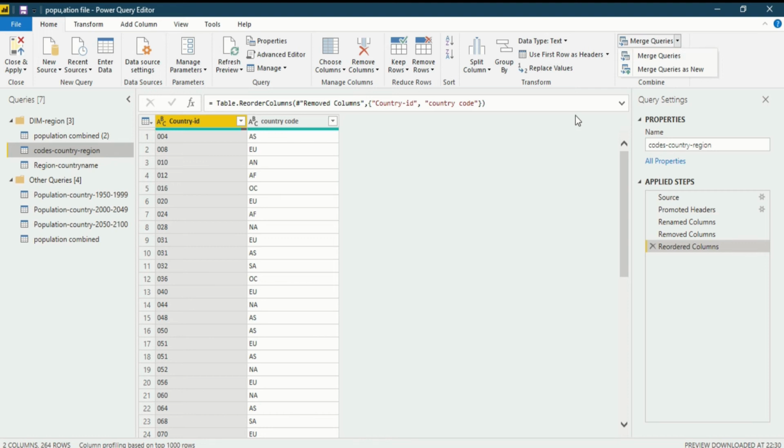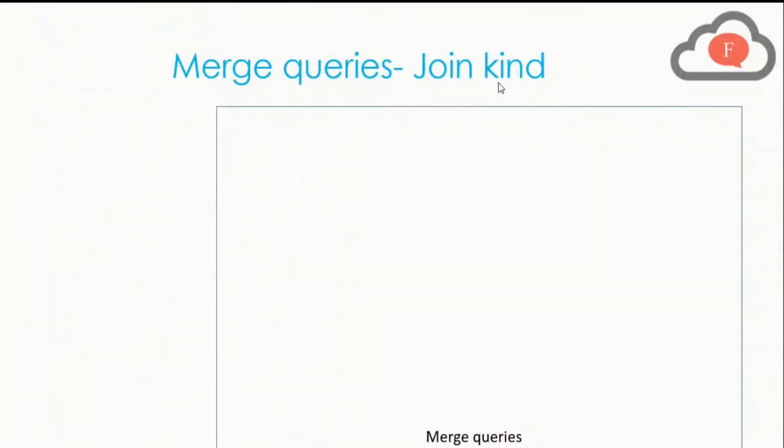Now the question is how does it work? How does the merge query join these queries? So I will give you a detailed description of how this works. Now I will tell you how the merge queries work. These are the join kinds.